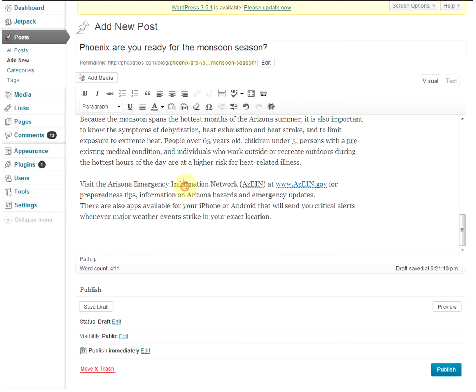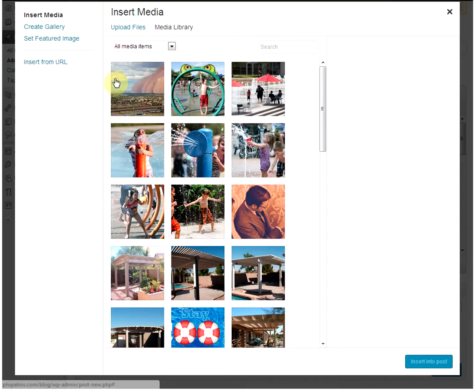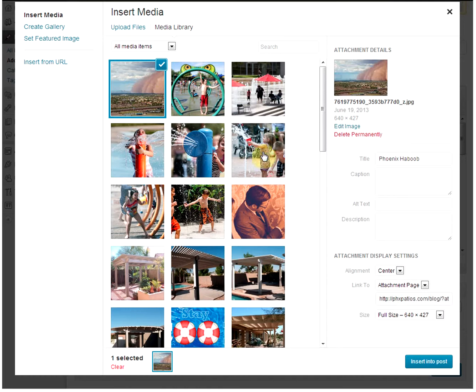Okay? So now it's removed that image, and I want the photo to actually be at the top before any of my text content. So I'm going to place the cursor here, and we're going to do it once again. So I'm just going to go in here, click on the photo, and click Insert into Post. Okay.